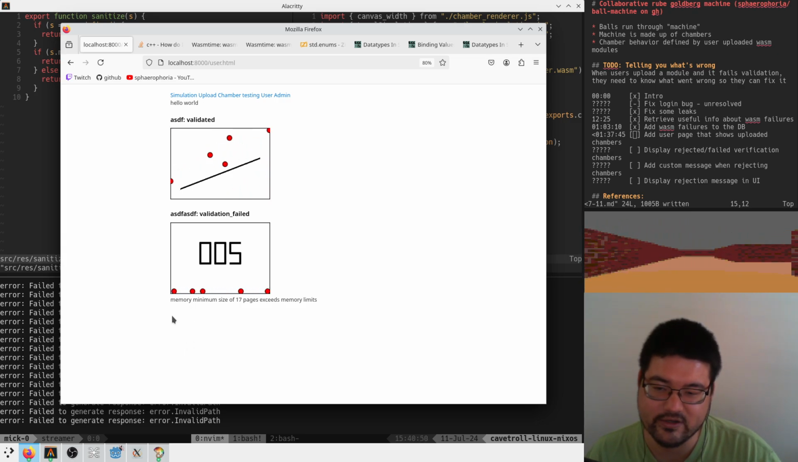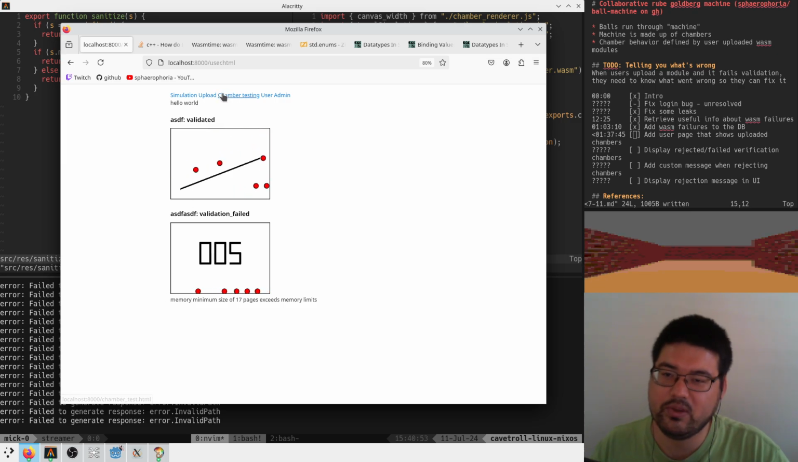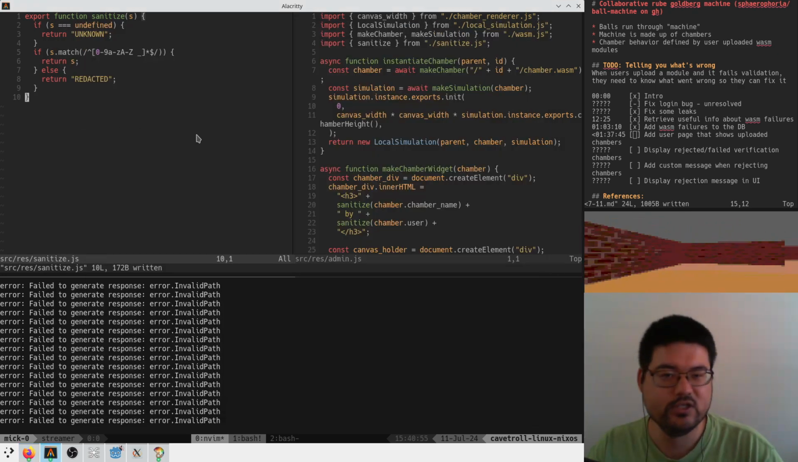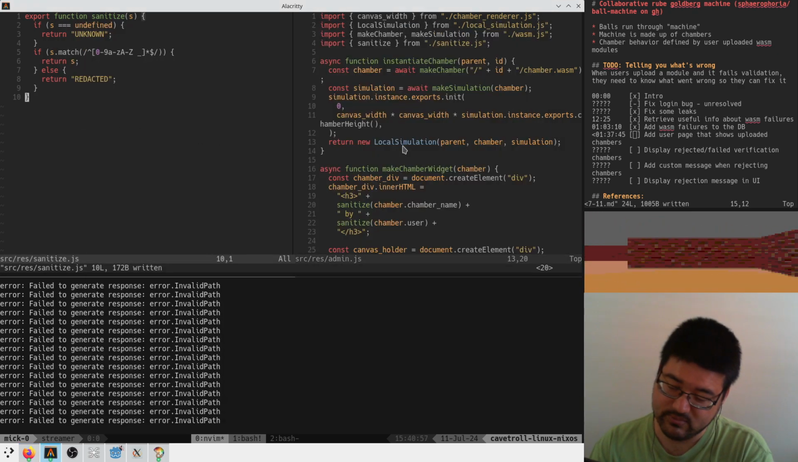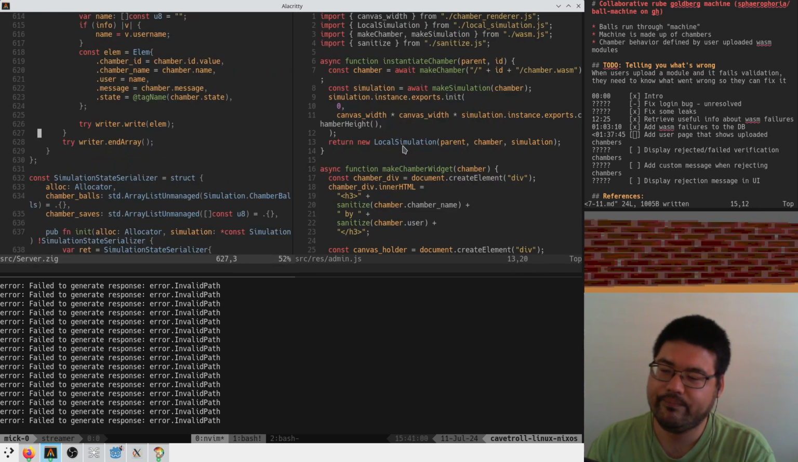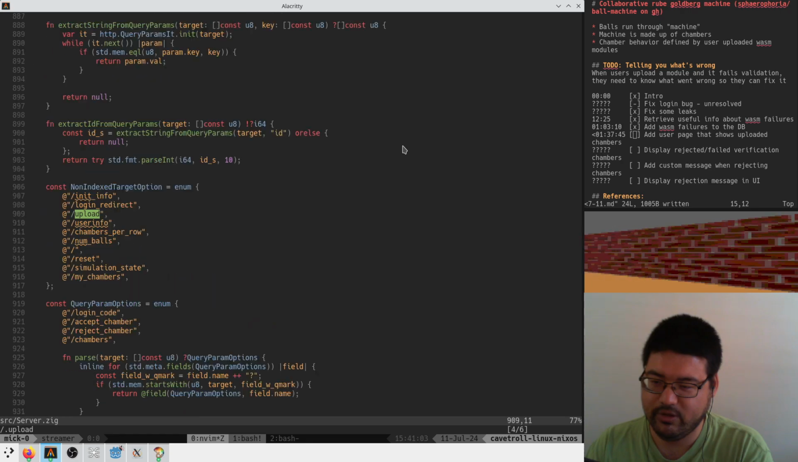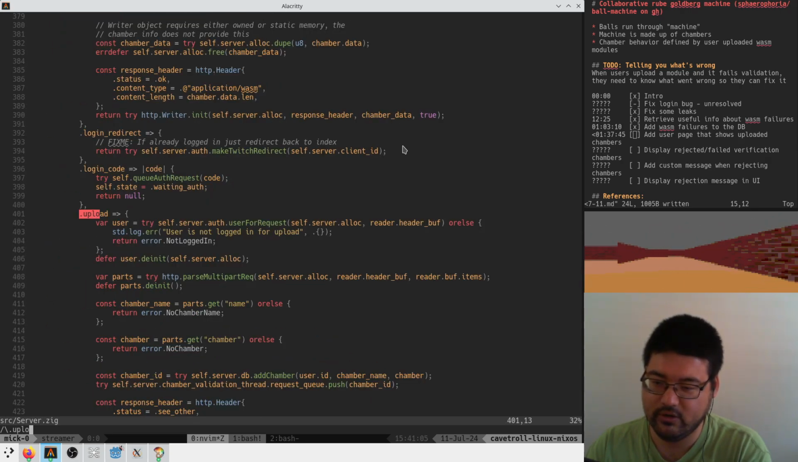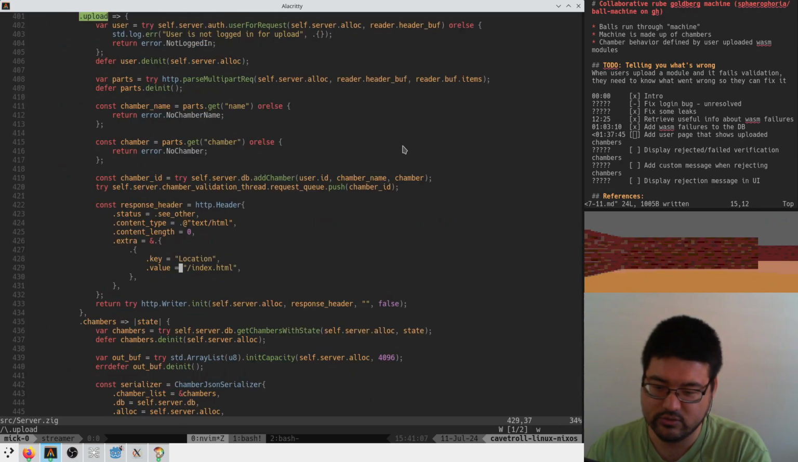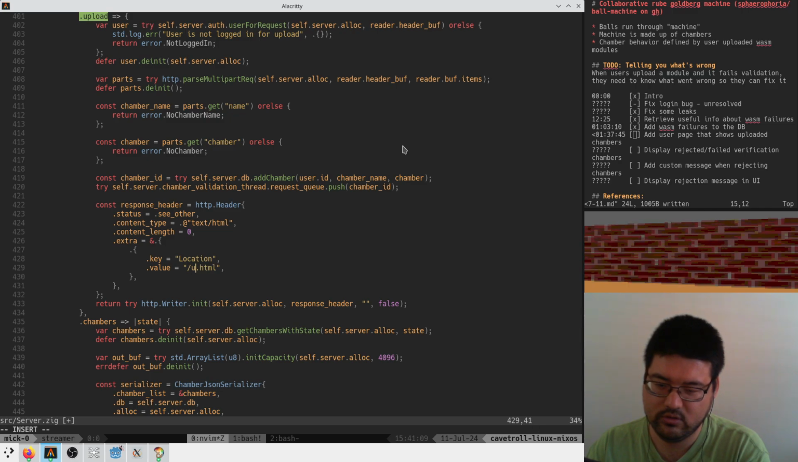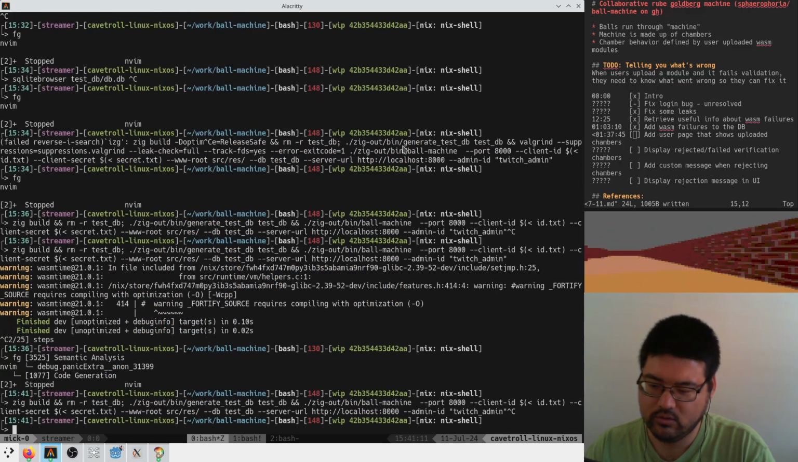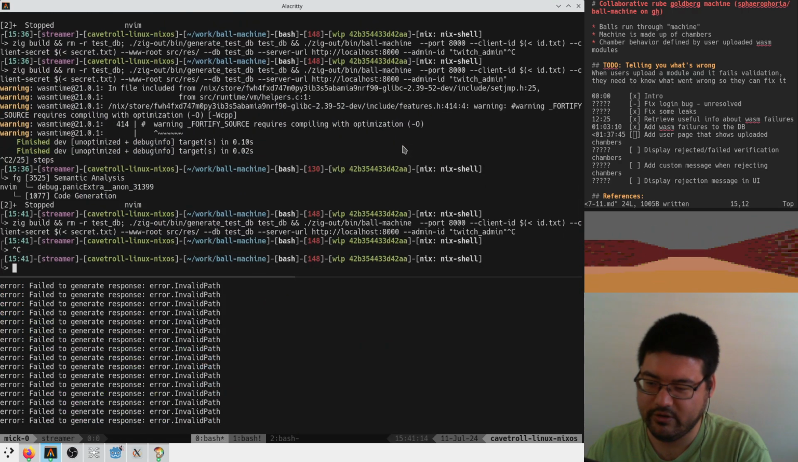Absolutely massive. And then when we upload a chamber, we should redirect to the user page instead of to the simulation page. So when we have dot upload here, we just redirect to user. Which means that I need to recompile this, unfortunately.